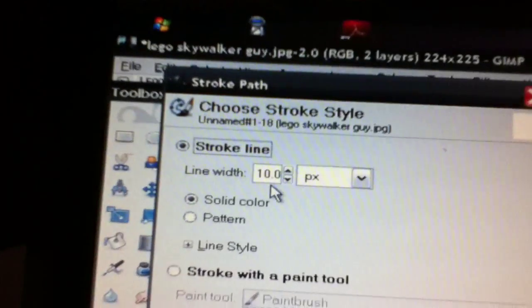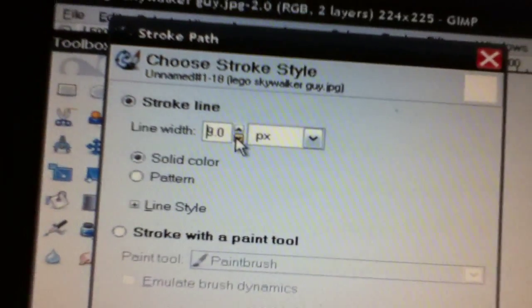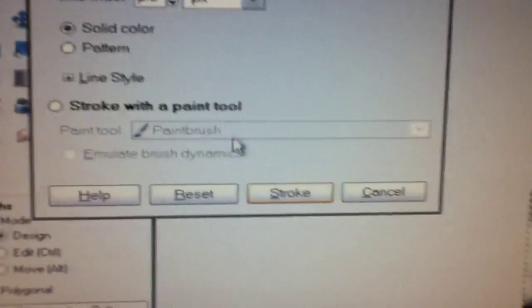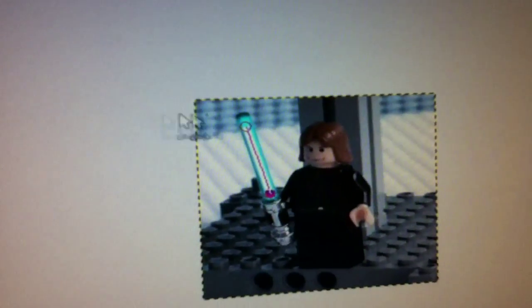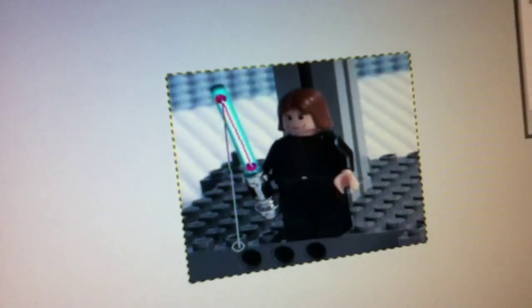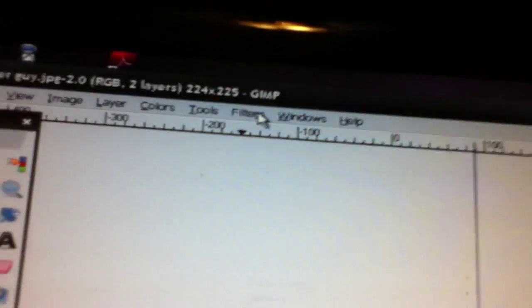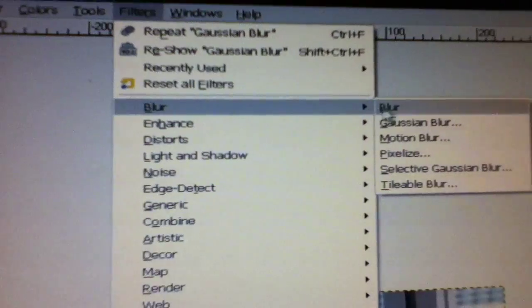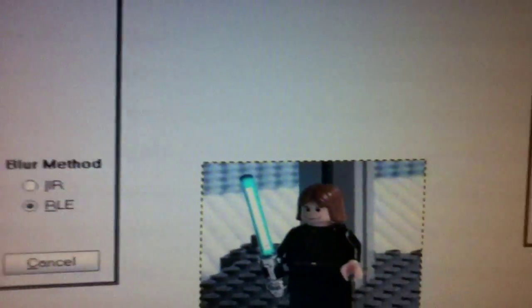Alright. So then you click stroke path. Instead of line width being 10, put it down at 6. Okay, see you have that nice little white line inside. Then you just, again, go to filters, blur, Gaussian blur.